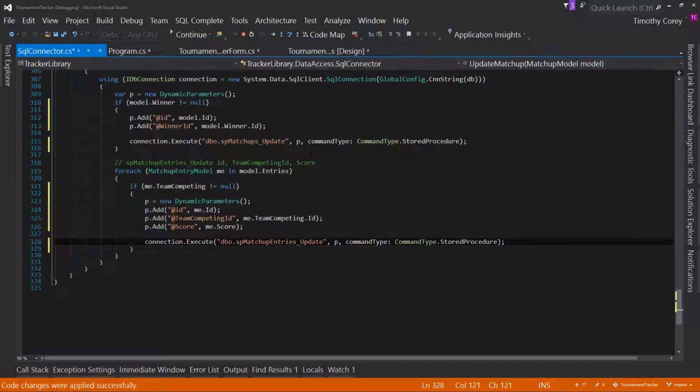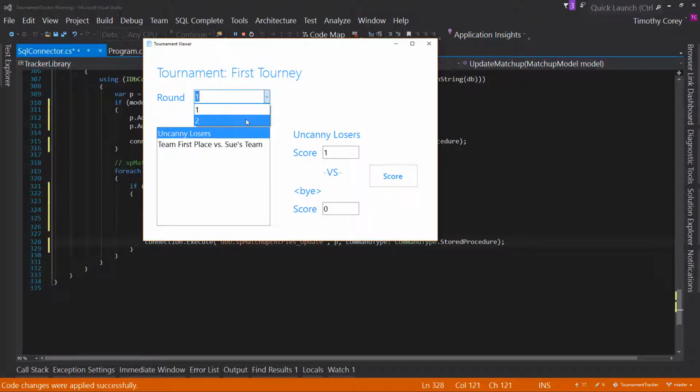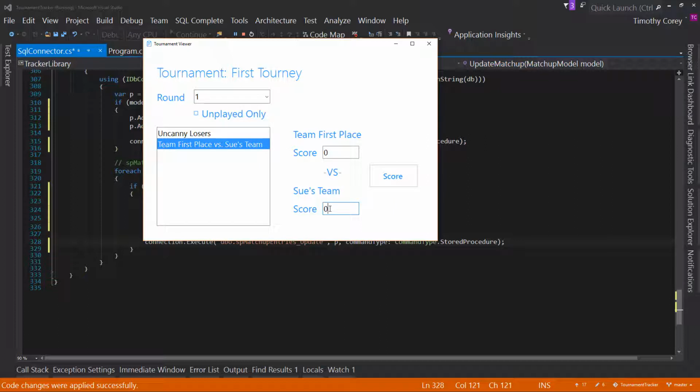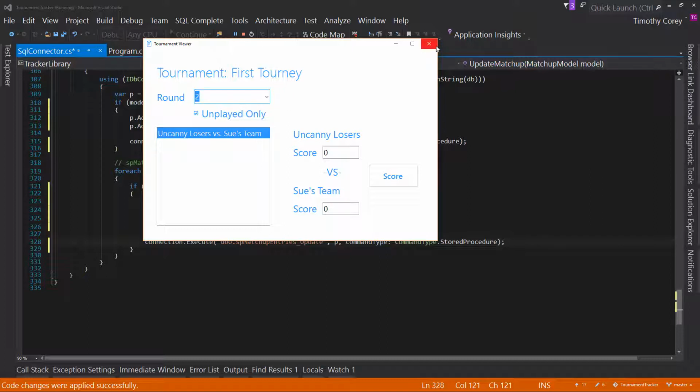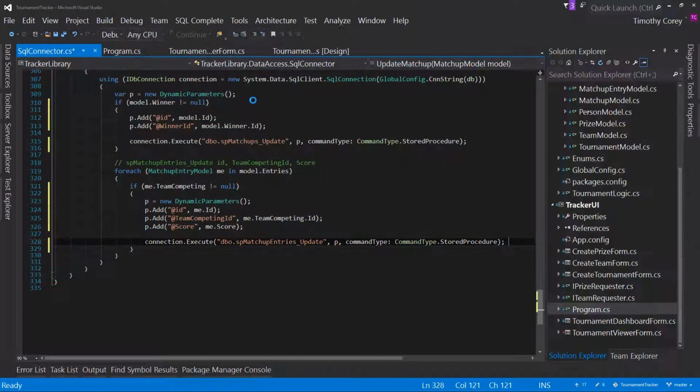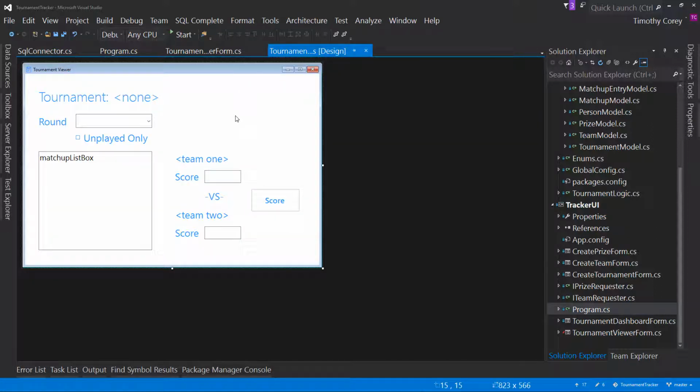Hit continue on that. And now if we go to round 2, we'll see that Uncanny Losers is in the first spot. Come back to round 1. Let's say that Sue wins big, 124 to 0. And now those two are updated, unplayed. There's nothing in the first round. Round number 2, it's Uncanny Losers versus Sue's team. So SQL now works the same as the text files, or at least has the same outcomes. And that's all there is to wiring up our last form.